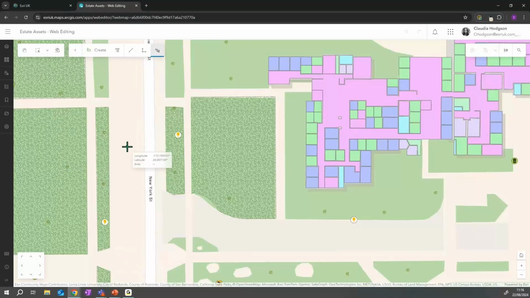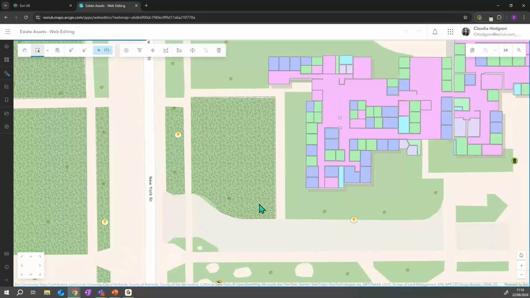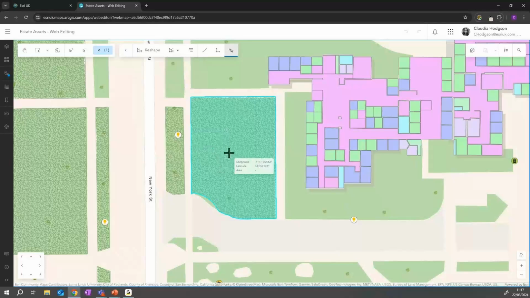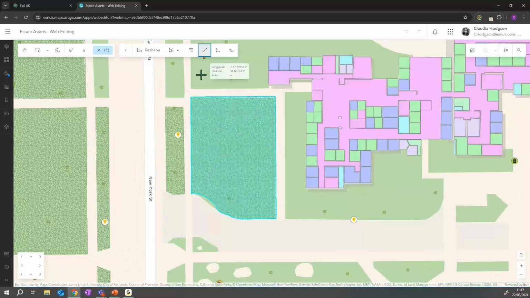Now, let's say, for example, I've realized that this is not entirely green space and I need to go back in and edit this. I can use the select tool to select my feature, and you'll see this opens up additional editing capabilities. In this case, I'm going to use the reshape tool and the subtract reshape tool. And let's say that within this green space, I know there's a 6 meter square that's actually already been used for other utilities. So I'm needing to go in and subtract that from this edit. So again, I can start drawing.